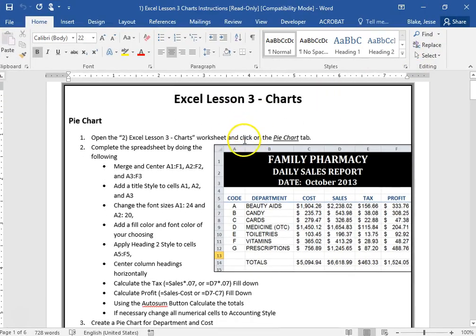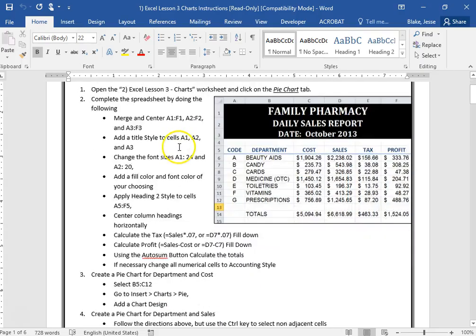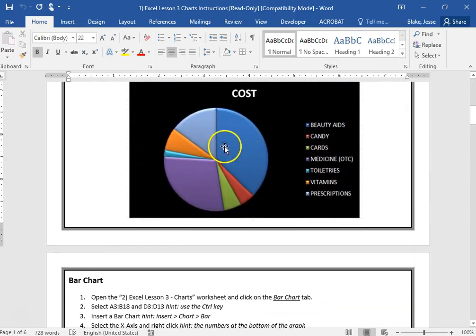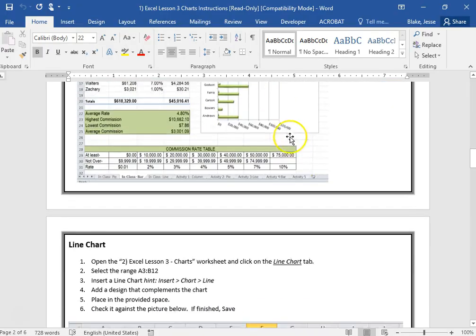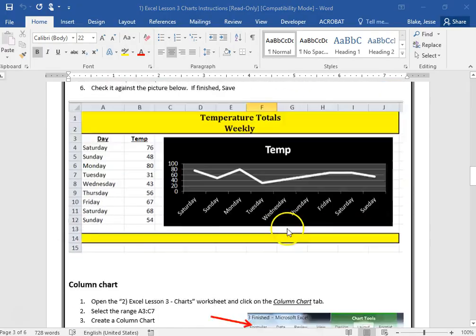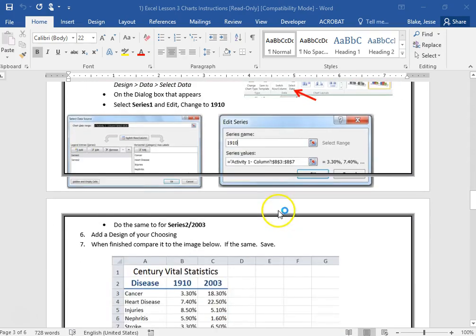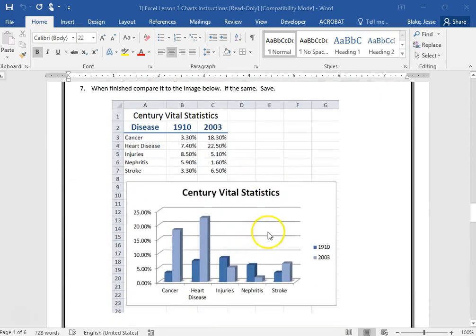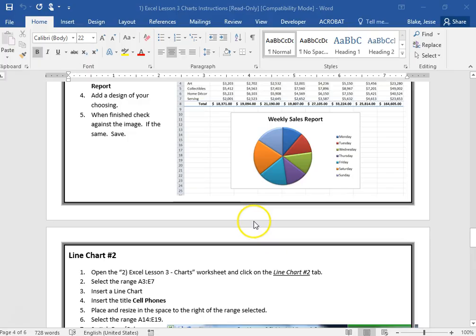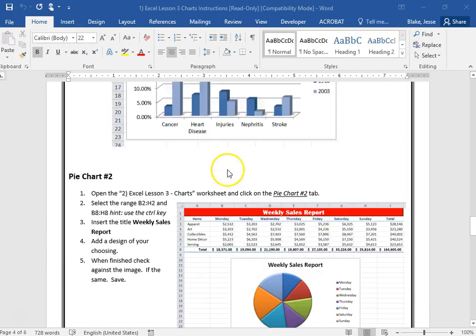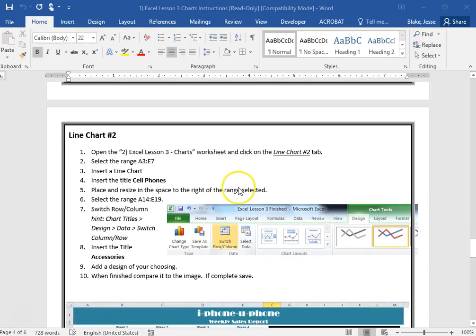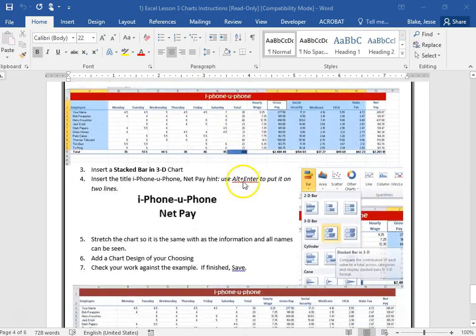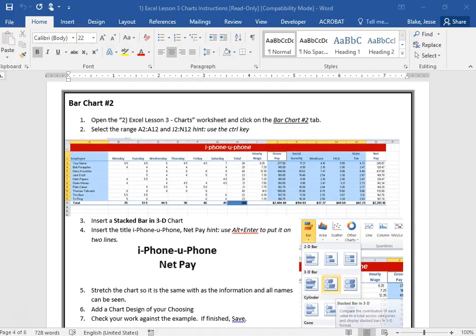In Excel lesson 3, you're going to learn how to do a few different types of charts. A pie chart, which looks like this. A bar chart, and bar charts look like this. Line charts look like this. And column charts look like this. So inside the instructions, I'll show you how to do one of each, and then you'll have to do pie chart number 2, in other words, a pie chart on your own, a line chart on your own, and a bar chart on your own as well, without any video instruction.